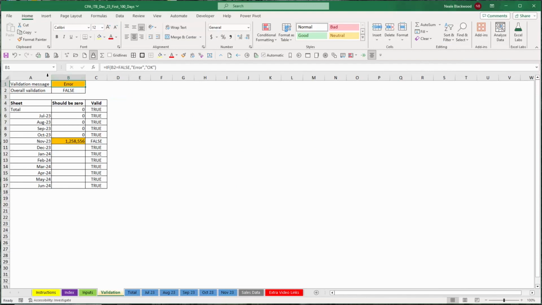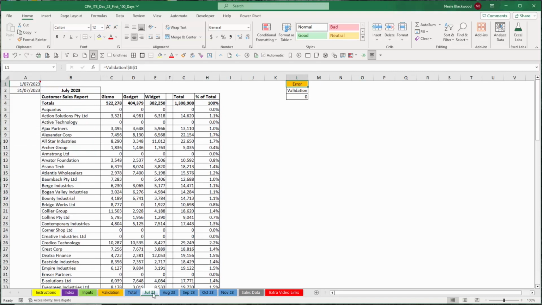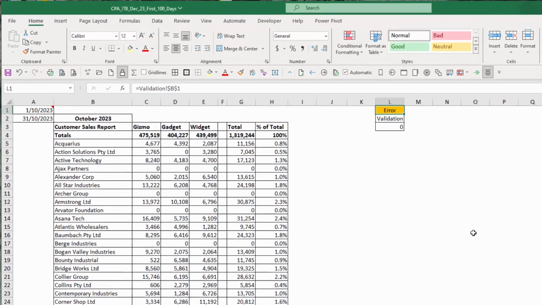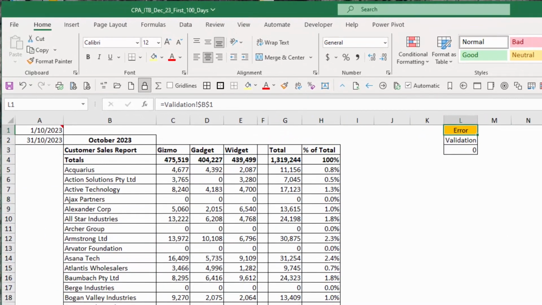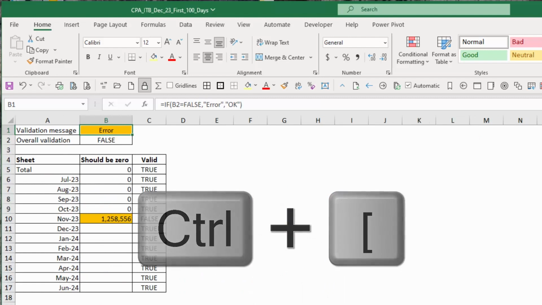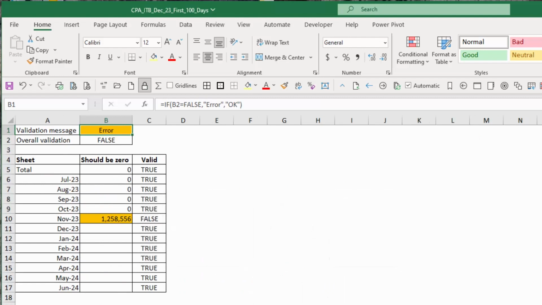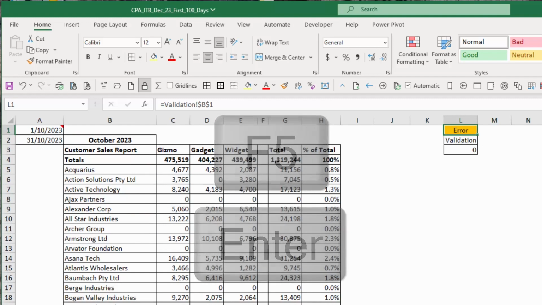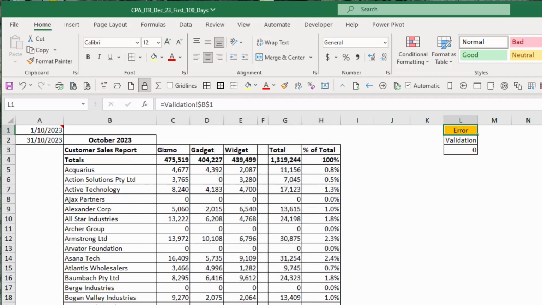I've also got an overall validation. Now this particular cell is linked. I've linked to it in all of these other sheets. If you want to follow a link in Excel, there's a keyboard shortcut you can use. So if you want to follow that L1 formula back to the validation sheet, you hold the Control key down and press the left square bracket. And that takes you to that link. And then you can use that F5 and Enter shortcut to go back again, just like the hyperlink. So Control and the left square bracket will follow a link, which is handy if you're trying to find out where values are coming from.